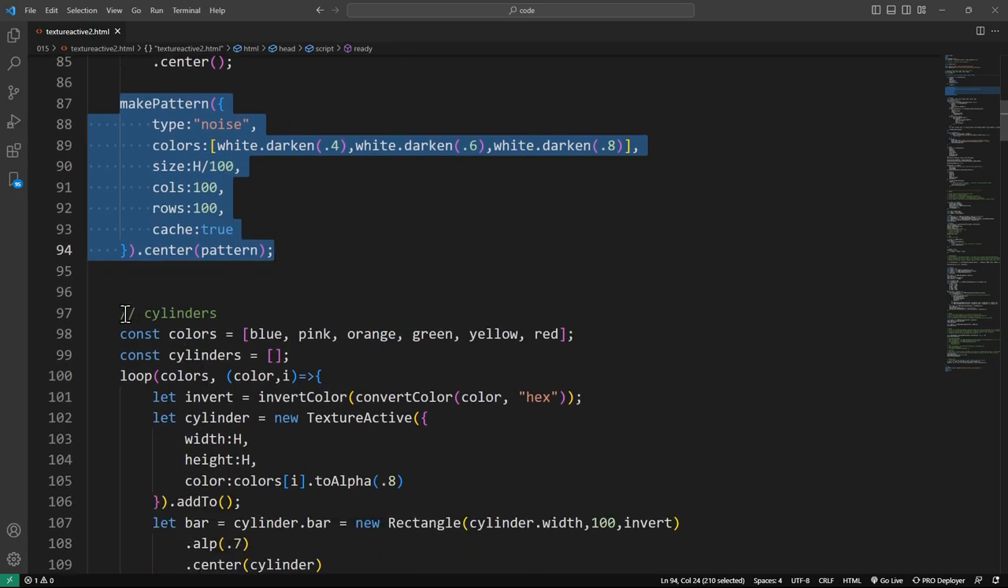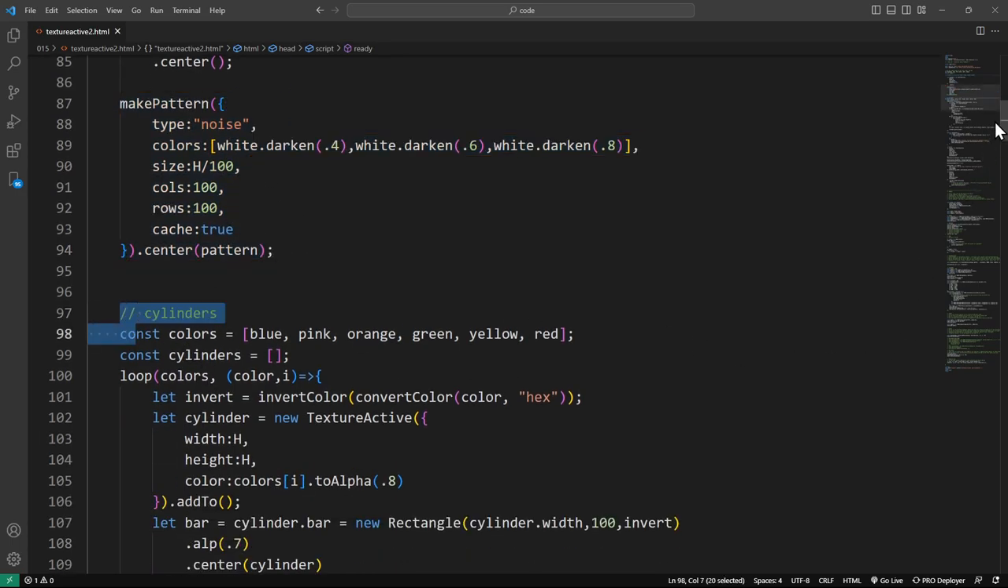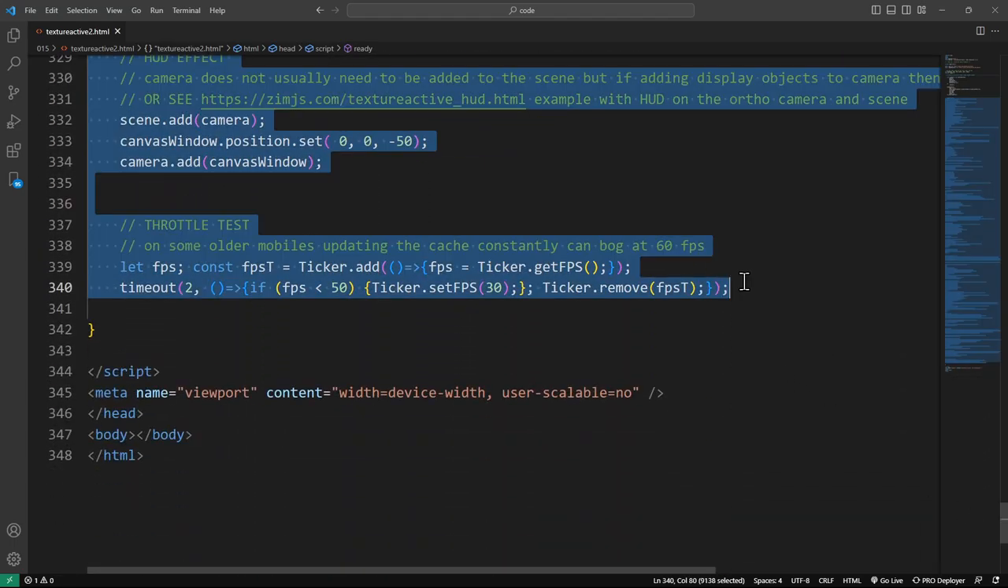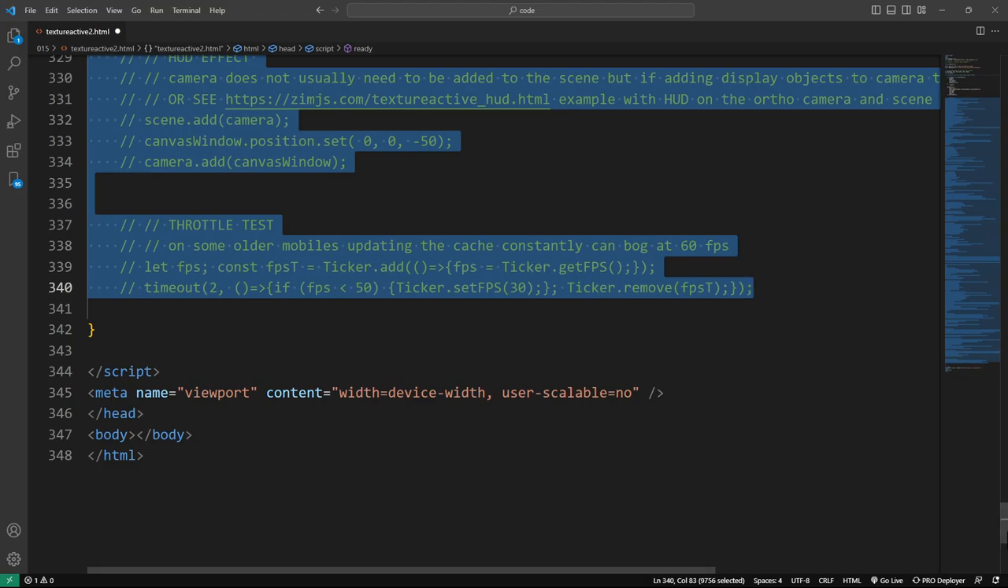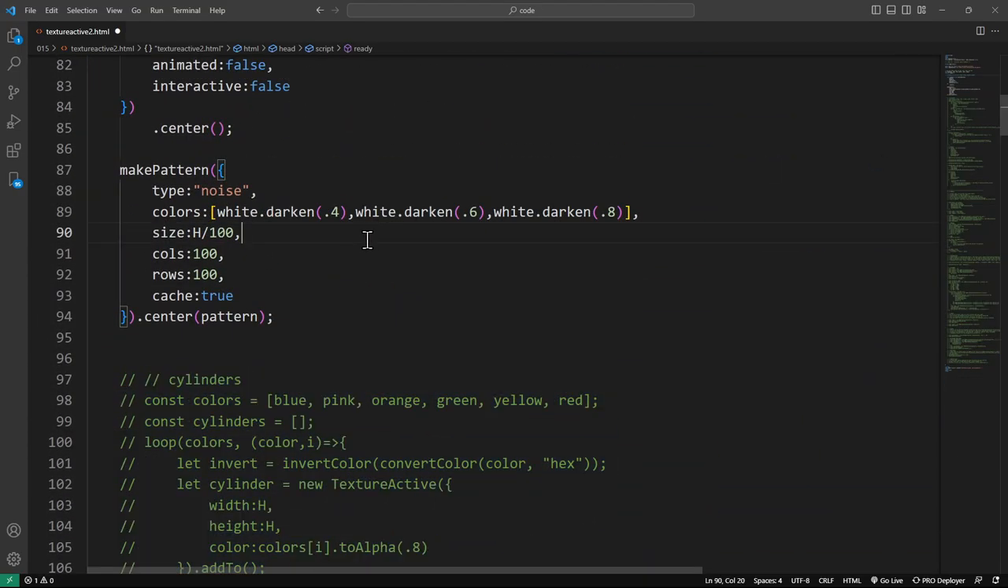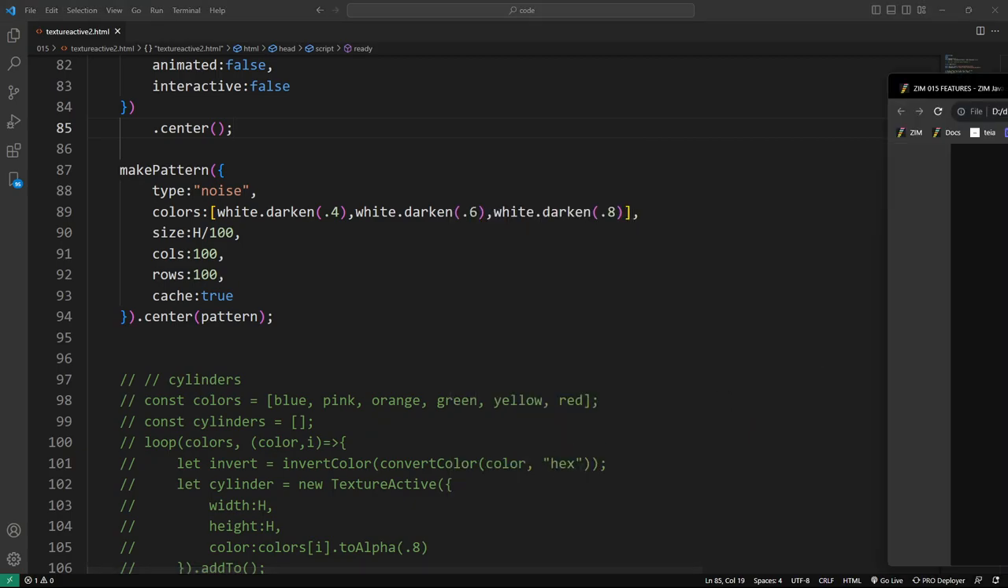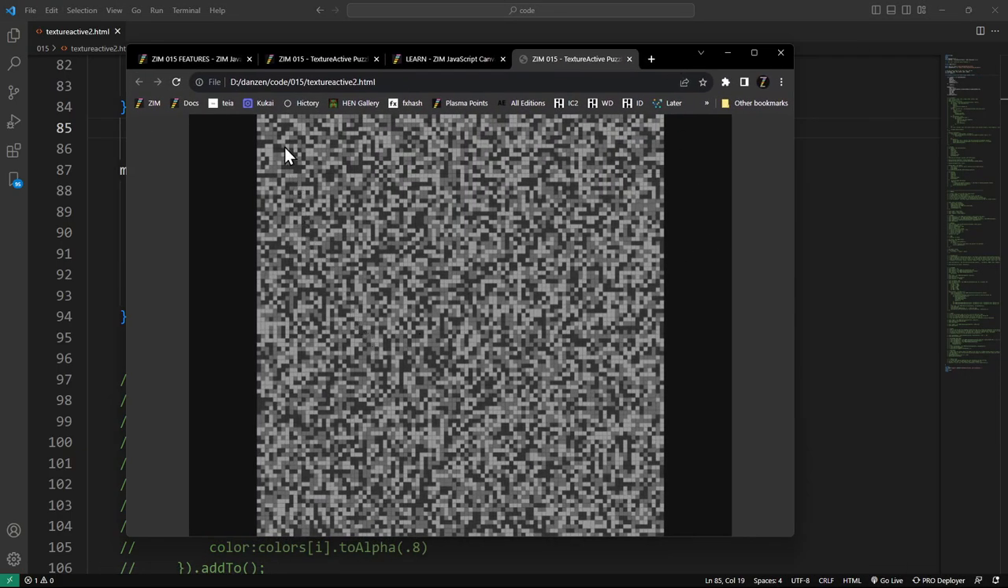Why don't we just get rid of the rest of this stuff? So from here on down, we'll comment that stuff out and just see what this looks like. So if I save that here, right click and say open in browser. There's the pattern that it made, centered on the stage. So that's pattern.